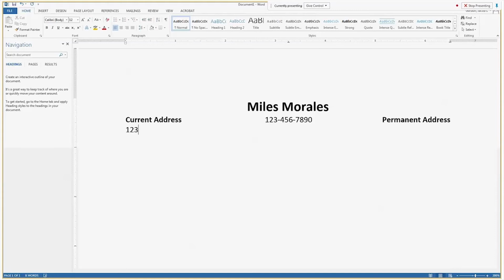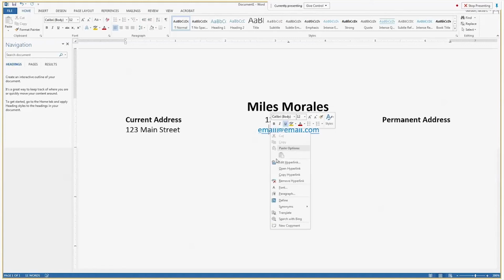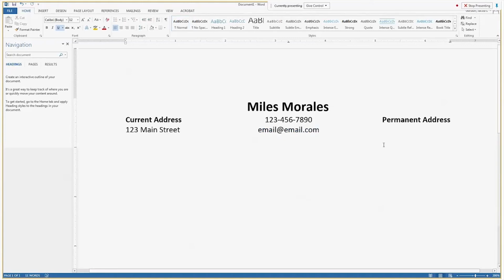So we can type our current address in size 12 plain style font. Tab over to the center of the line, and you can type your email address. Hit tab again to get to the right side of the page, and remember to remove the hyperlink first. Now we can type the permanent address.